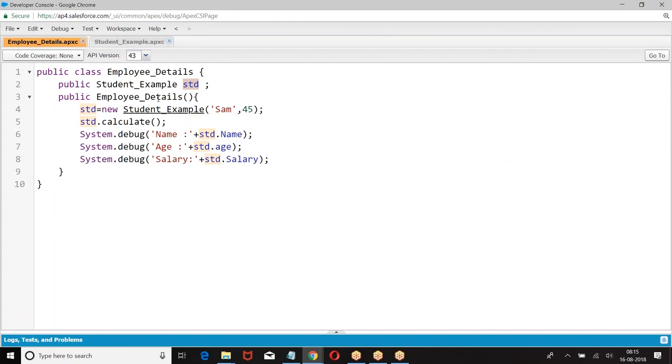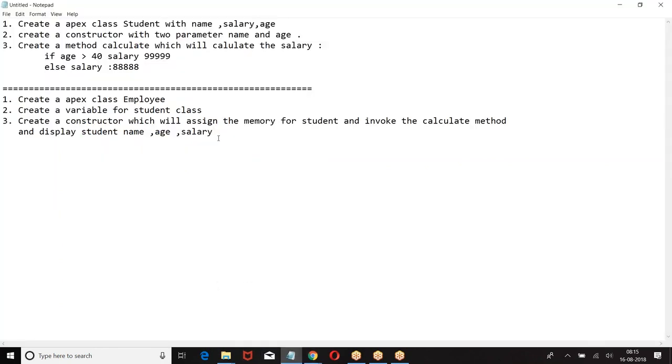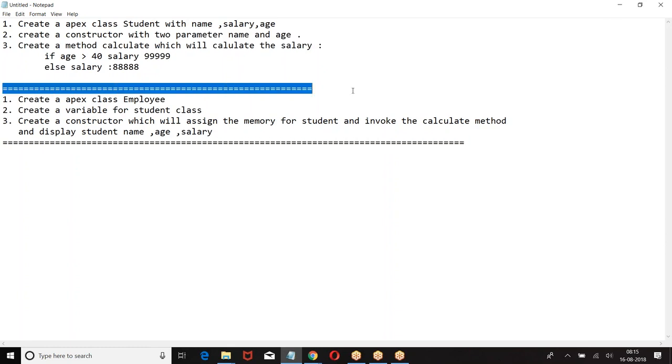Okay. Now, how do you execute this? If you want to execute the employee class, create an object for the employee class. Now, let us take the next example.